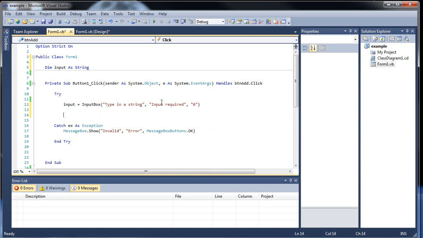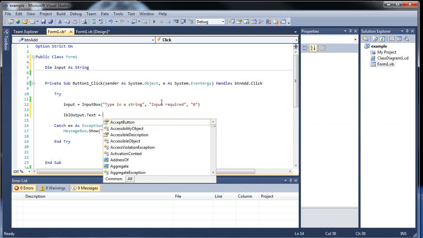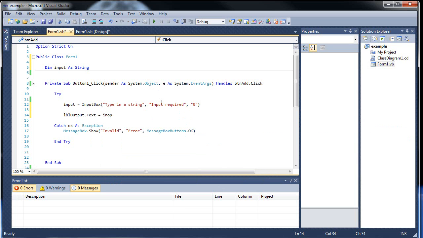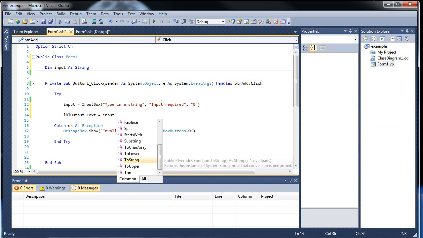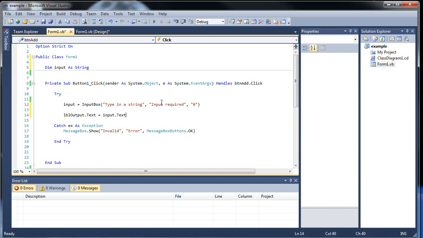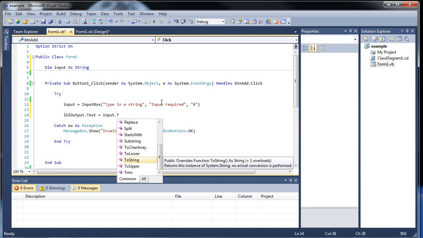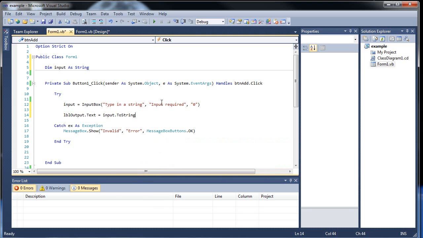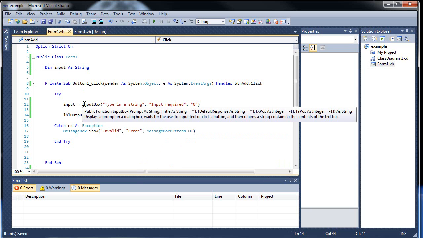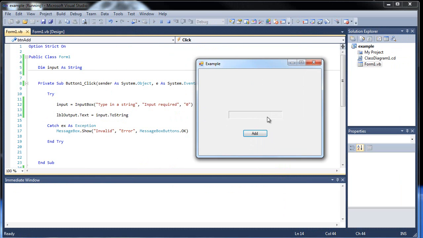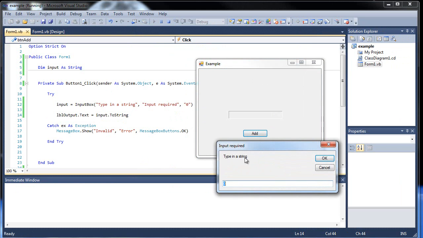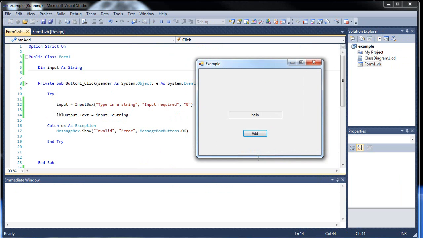And let's have it pop out on the label. Whatever we type in will be equal to input dot text, there we go. Excuse me, dot to string. And let's check this out, see how it works. So add, and there it says type in a string, input required, default value 0, hello, and there it is.